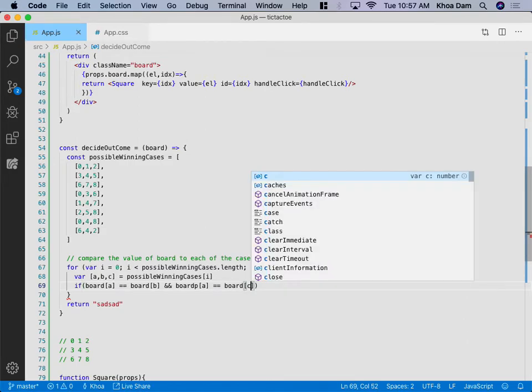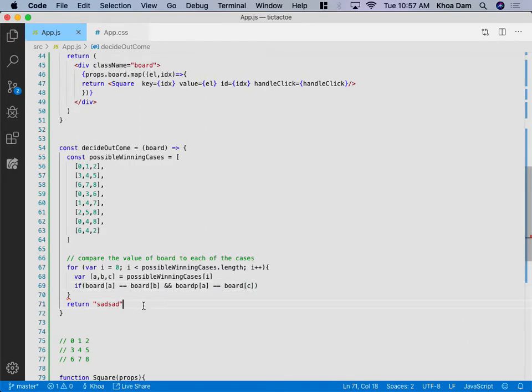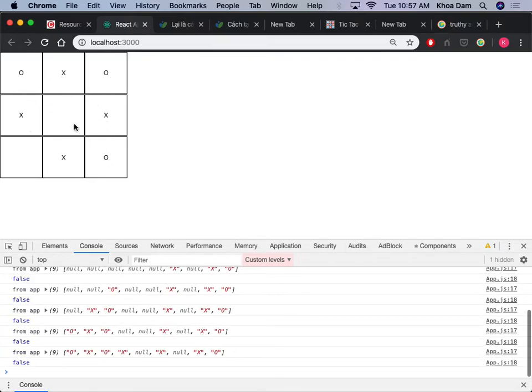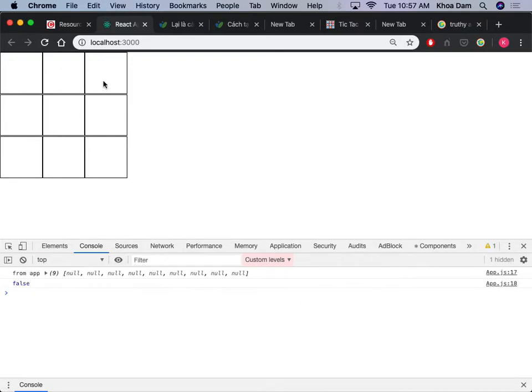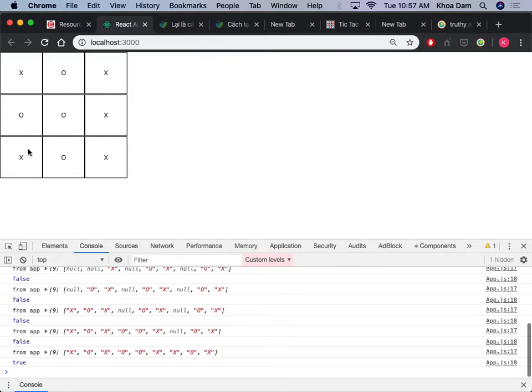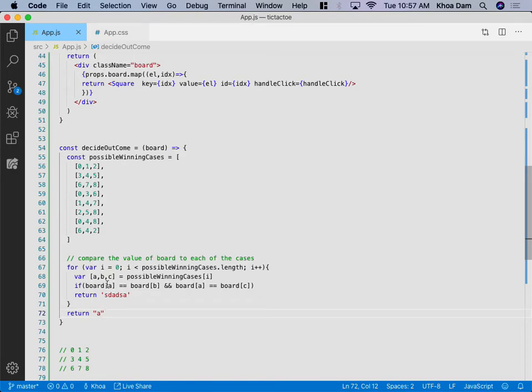This is target, board and then board A. Nice. And what's this? If we return something. Someone wants to say something? It's not done, yeah. We just want to see some of the console log here. Why is it always false? Oh, I cannot win. We still don't see anything. Because we haven't called it.